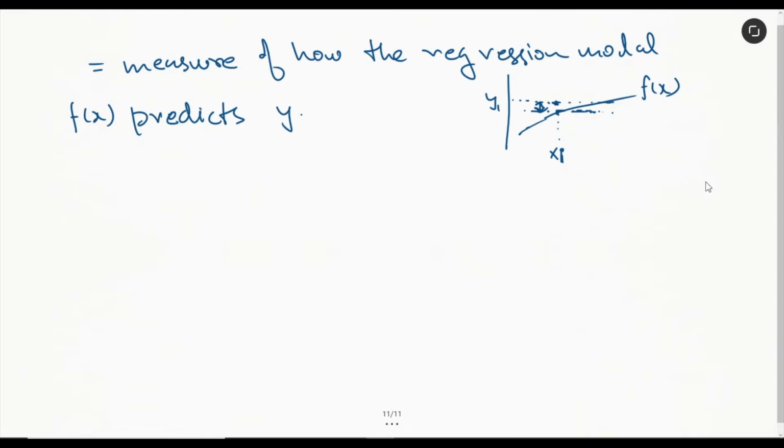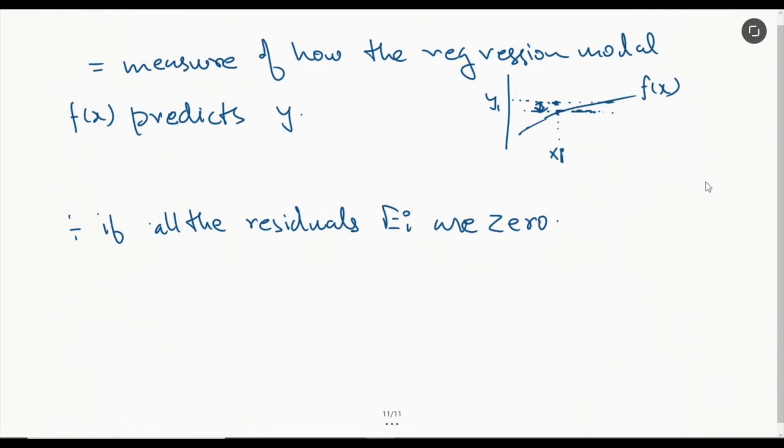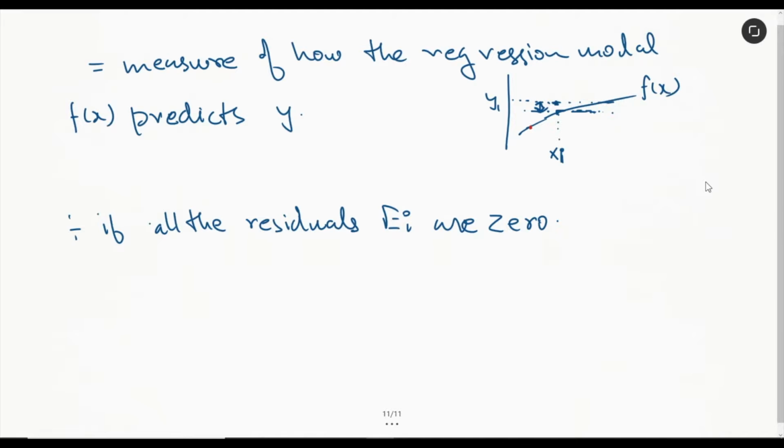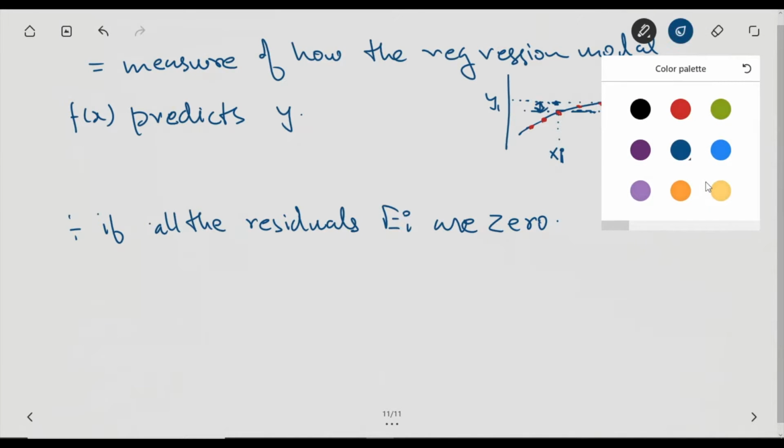And what if this is going to be 0? If all the residuals ei are 0, what if all the residuals are 0? That can happen only if the model we are trying to create is the exact function for which we are going to have that value, right?